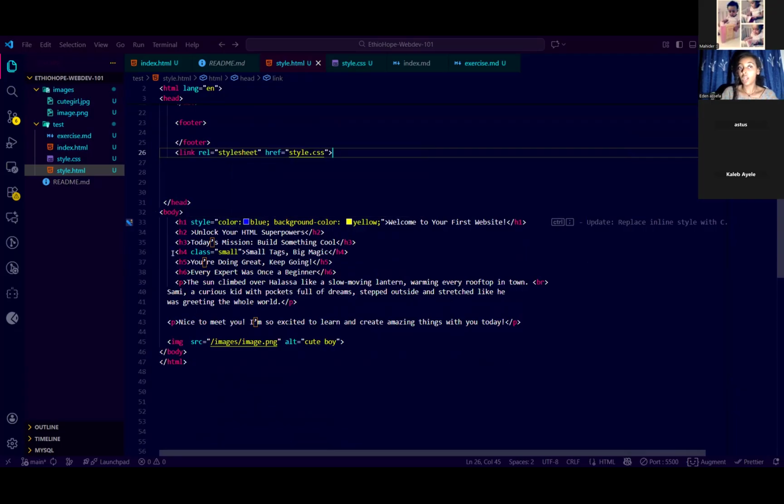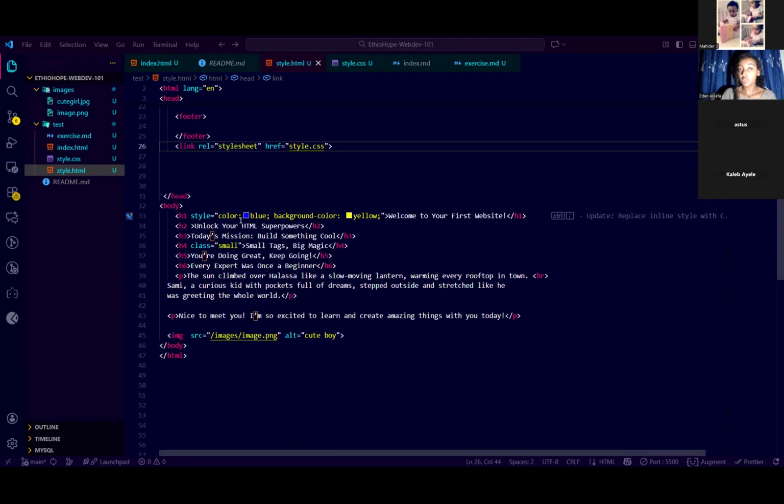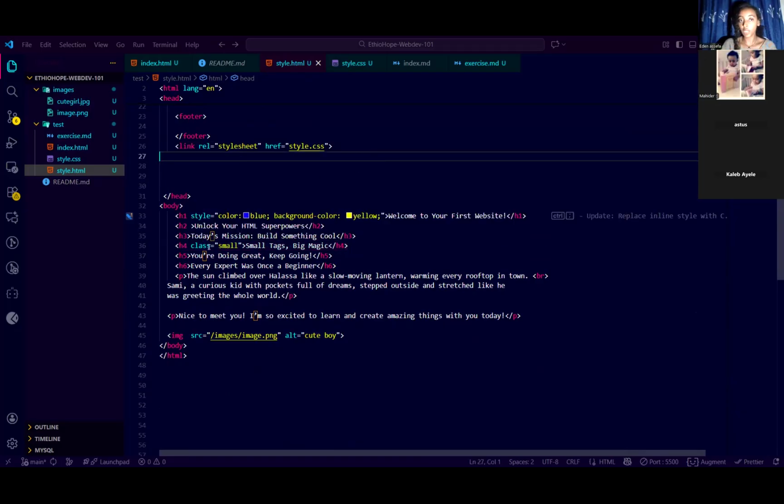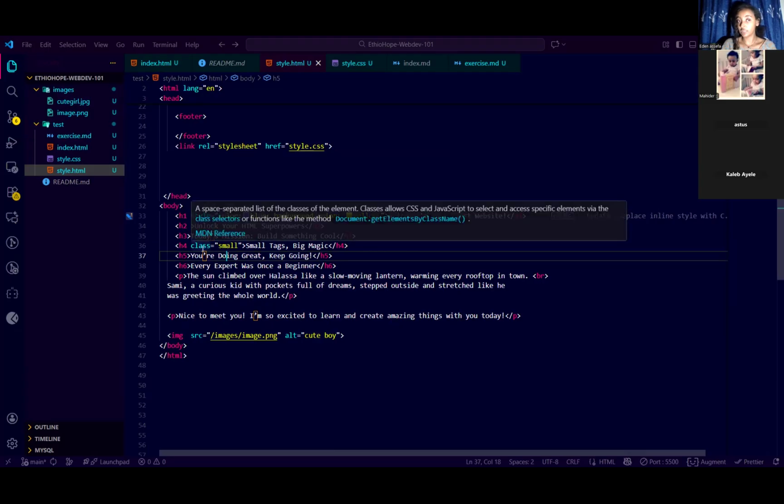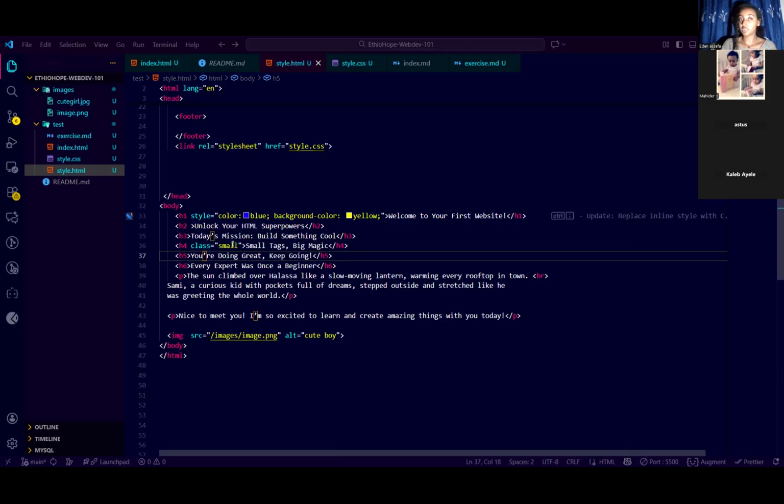So for now, I want to style my H4, or heading 4 tag, which says "small tags, big magic." After I have got the tag that I want to edit, I will give a class name or an ID. You can give an ID instead of class, but for now I choose to give a class name. Then class equals class name. So I give the class name to be small.